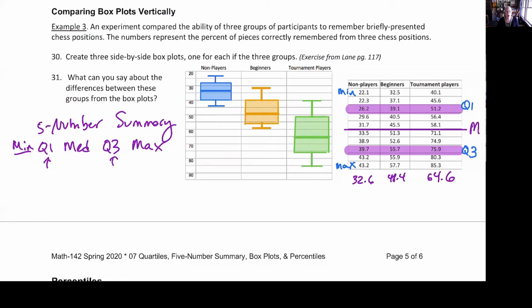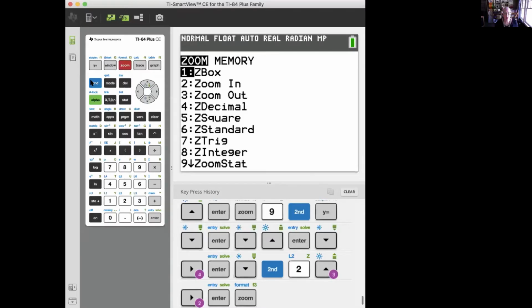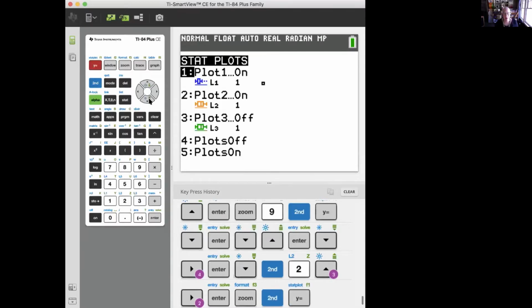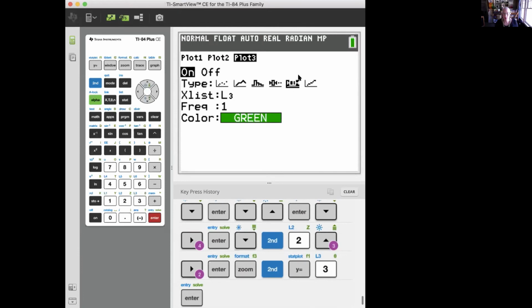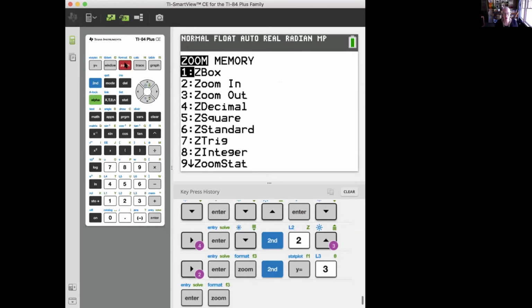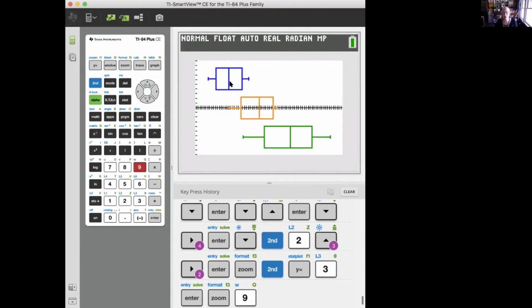Let's look at how our calculators do it. Again, go to stat plot, and I'm going to go down to 3 because I see that's the only one that's off. I'm going to turn that on. Make sure box plot is highlighted. It is. Make sure L3 is there. Remember that would be second 3 to get an L3 there. Then to graph them, I'm going to go to Zoom 9, which is Zoom Stat. When we first did it with L1, the blue box took up the entire width.